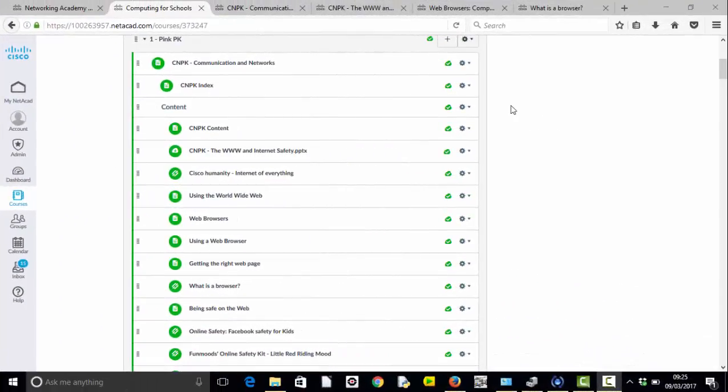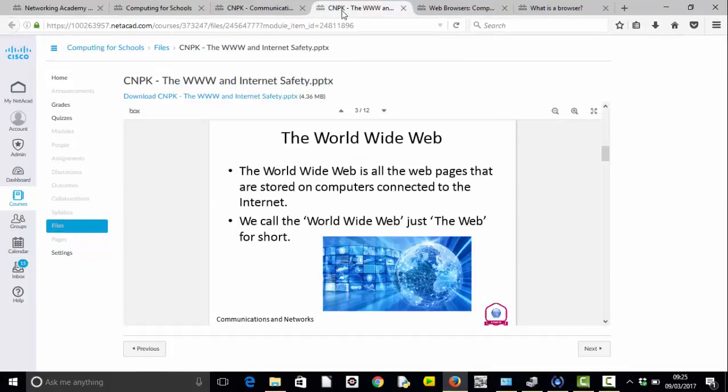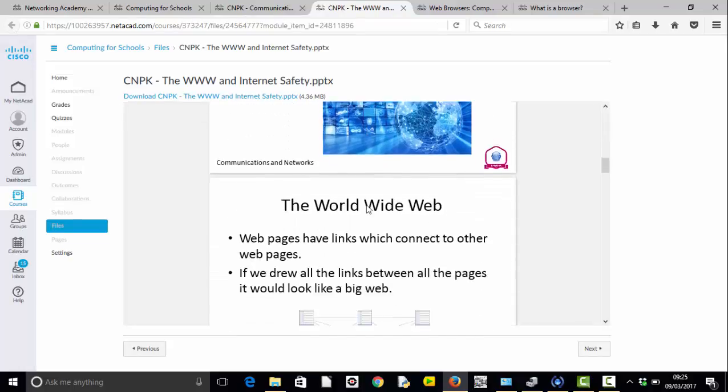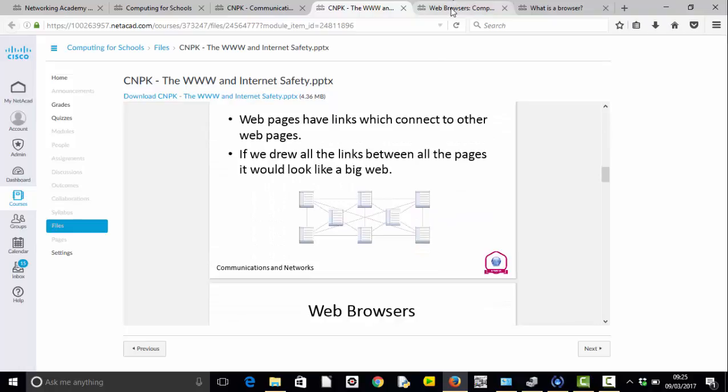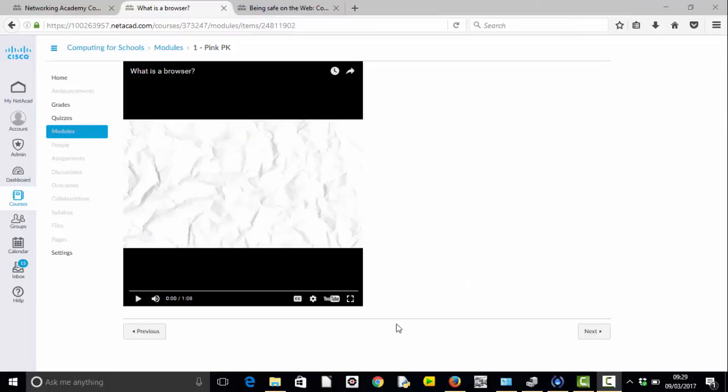So having a look at the pink section in a bit more detail, every section has a set of learning outcomes taken from the Progressions Pathways document. It always has a PowerPoint in there, which you can download or view online with this viewer. There's usually some content as well describing whatever we're talking about. There's also lots of great videos out there on the web, so we've provided links to them.